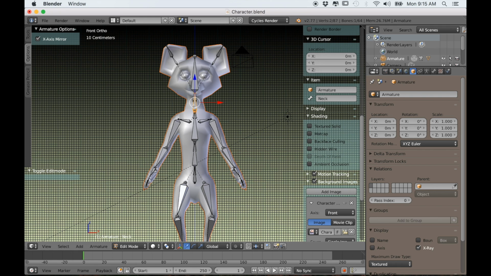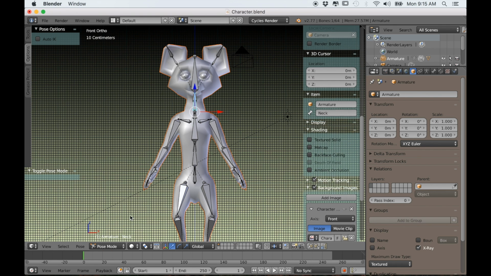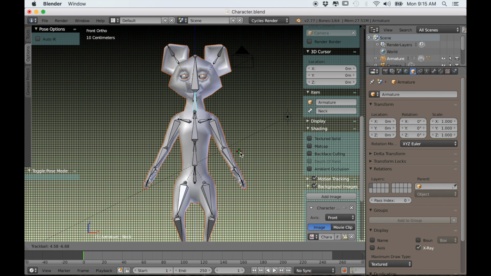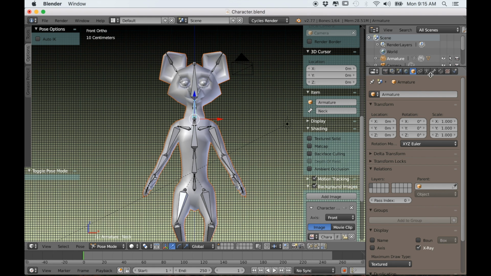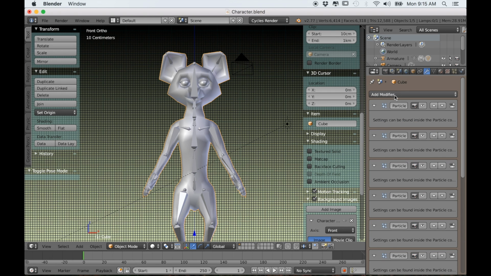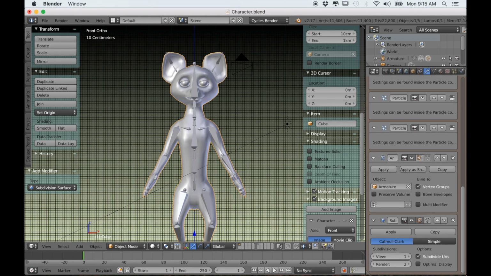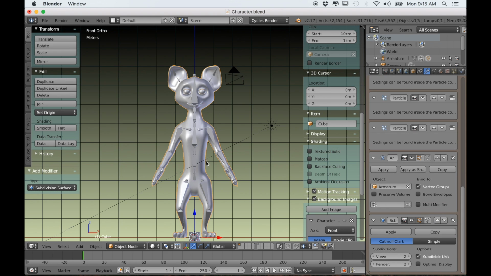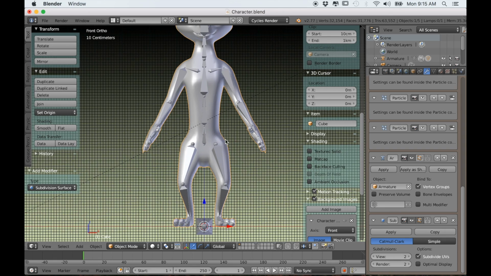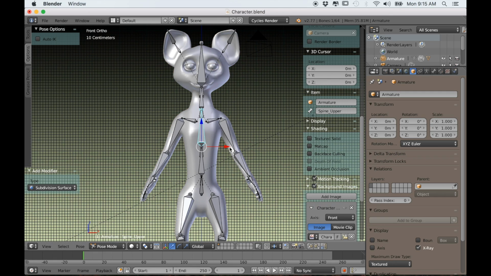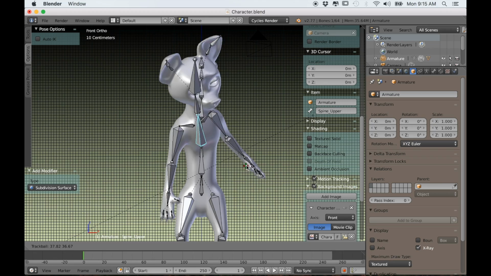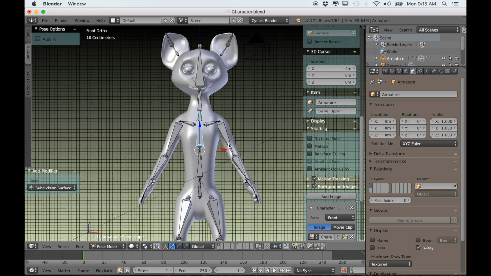Let's just double check to make sure. Go down to pose mode, and then rotate the neck. Yeah, okay, so it works fine. And then now we can go back into our modifiers and just add the subsurf again, and everything will work fine. So now if I go back into pose mode, I can select the bones and rotate them, and everything is working.